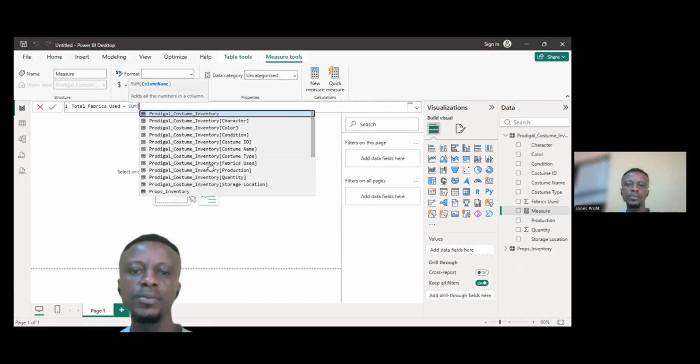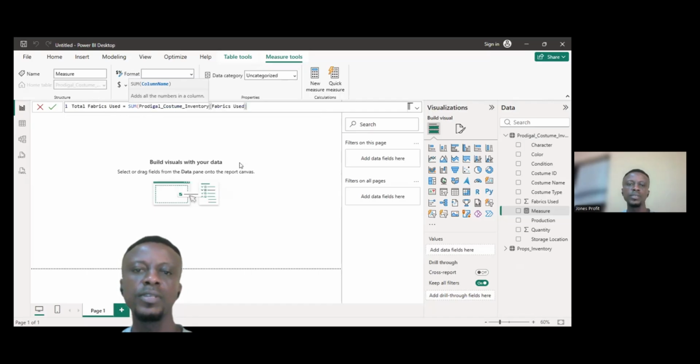In this regard, I'm talking about the prodigal costume inventory column. I'll click on that fabric used. And then whatever it gives me, I will make sure that I wrap it up with the bracket sign. If you're using Windows, like me, you use shift plus the bracket sign. I'll put a bracket there and I will enter.